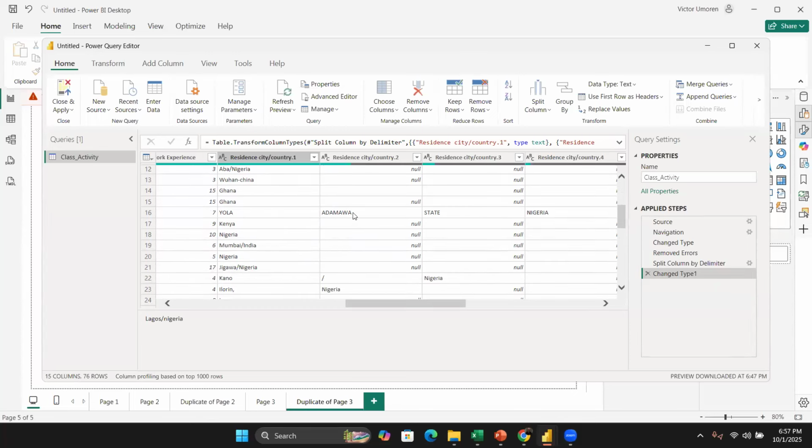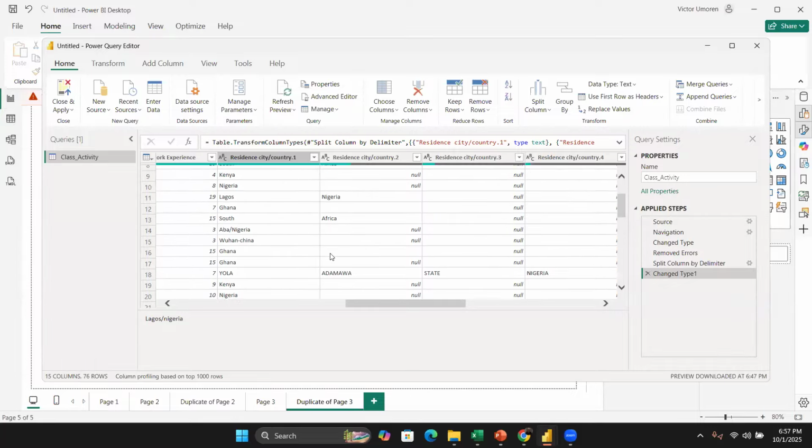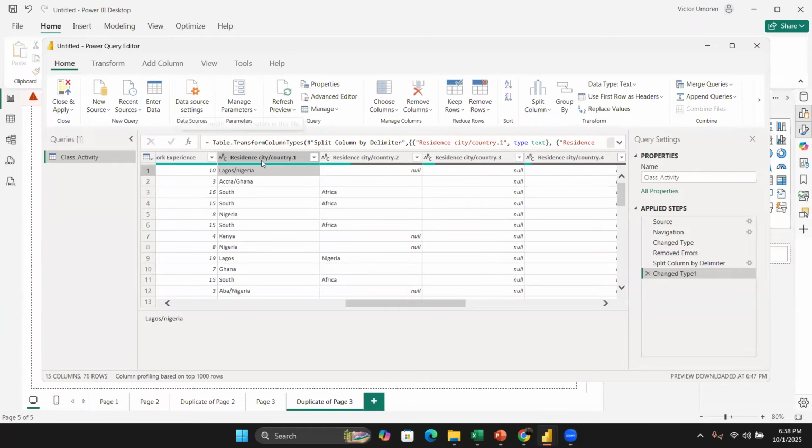Yola has been selected, Adamawa has been shifted to the other side. See, in this case we even have 4: Yola, Adamawa, State, Nigeria. Why? Because this person that wrote this was always putting a space after Yola, a space after Adamawa, a space after State, a space after Nigeria, right? So let's keep working on this. Let's try this again.